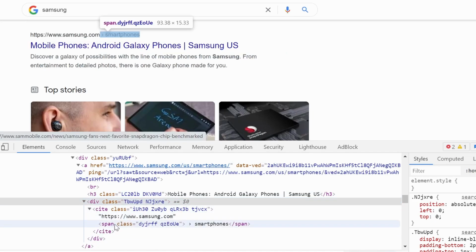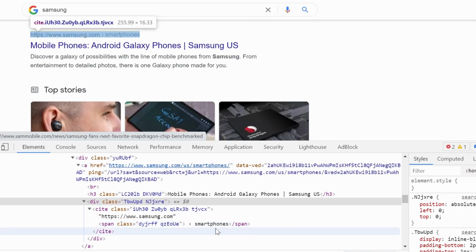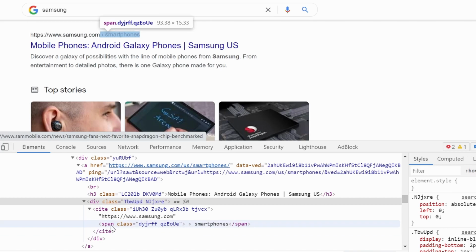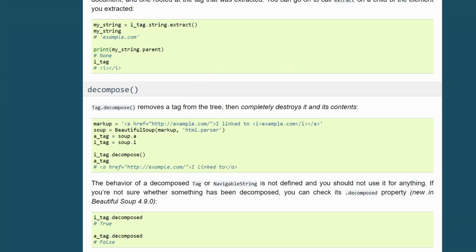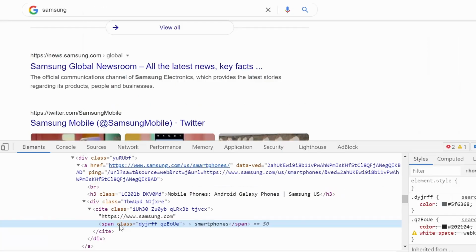as you can see, this word, smartphones, it locates inside this element. And Beautifulsoup has a decompose method, which basically removes this tag or element from the tree HTML. So what will happen is that this element will become none. All that will be scraped is this link, which is what we need.